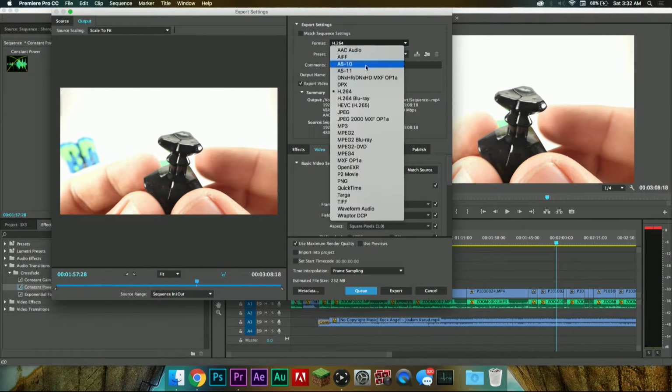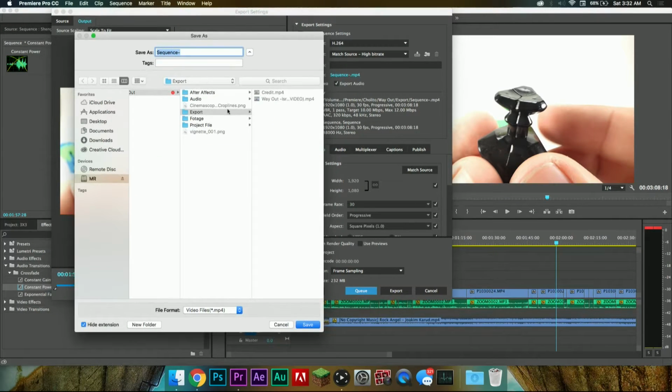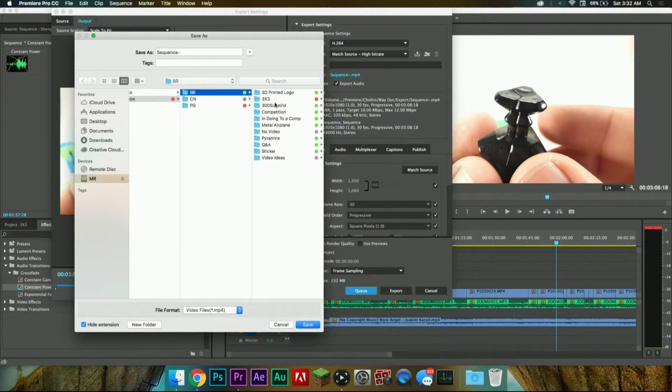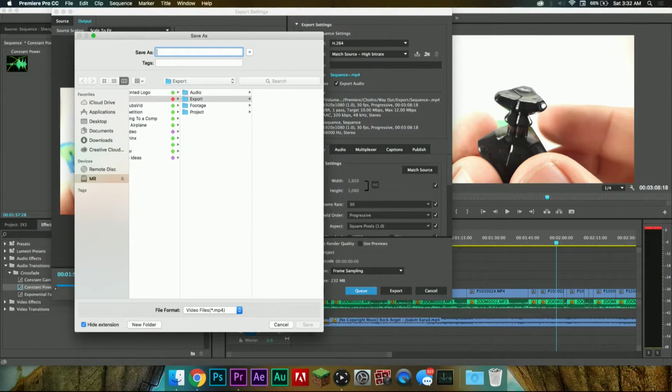So we're going to format H.264. Output name. Okay, we're going to save it to my hard drive. So now we go to YouTube BR 3x3 export. And we're going to call this, what was it? Moyu Gulong? How the frick do you spell Gulong? Oh, come on. I'm just going to guess. I don't care if that's right or not. So we're going to save it there.